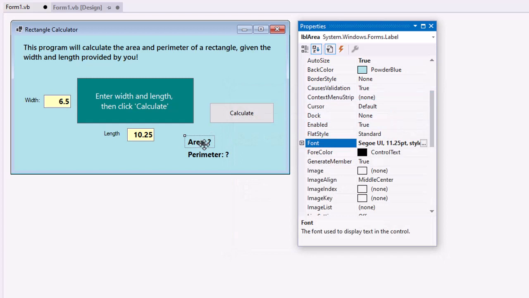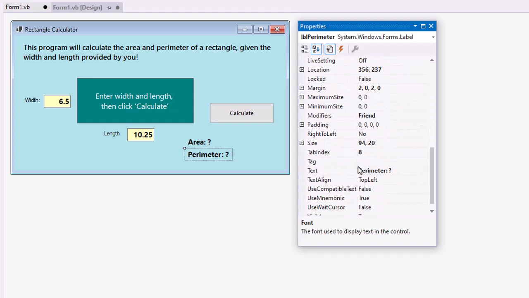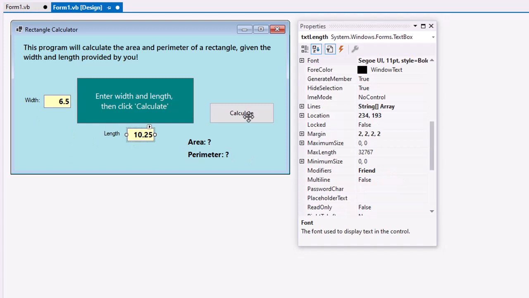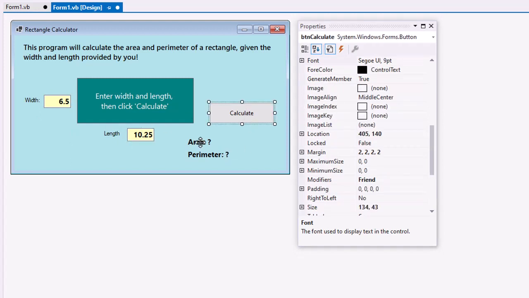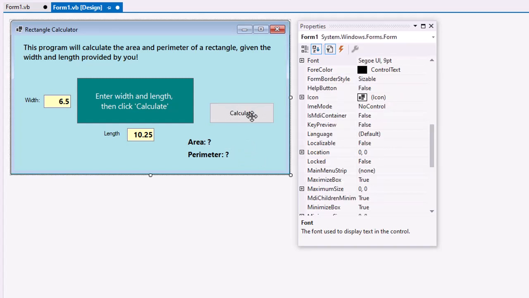I copied my LBL area label, pasted it, dragged it to below the area one, named it LBL perimeter, and kept everything the same except for the text, which is "Perimeter:". So these two text boxes are going to be for our input. The Calculate button is going to do our process, and then these two labels are going to be for our output. All we need to code is the Calculate button.